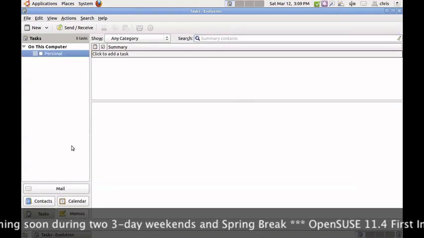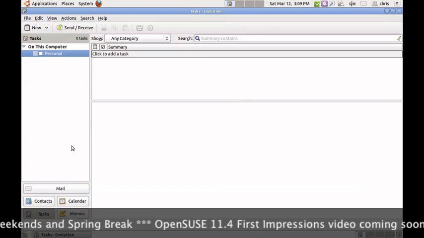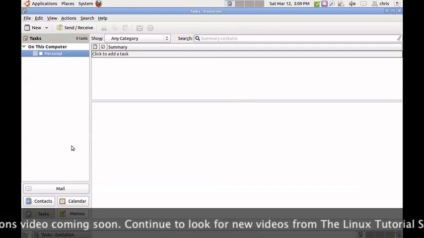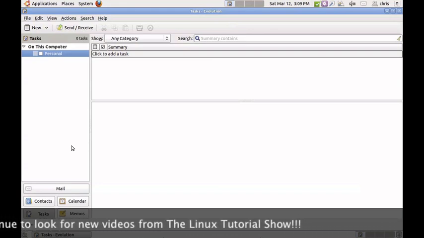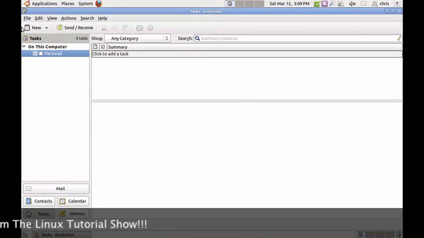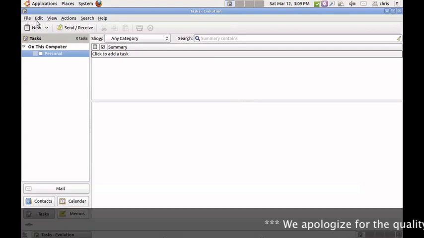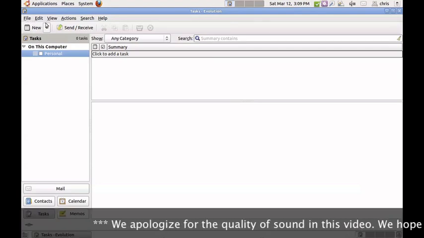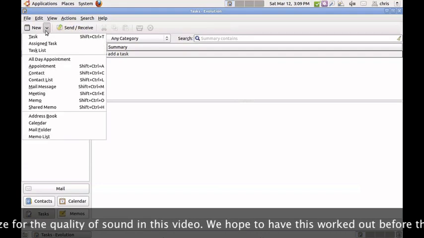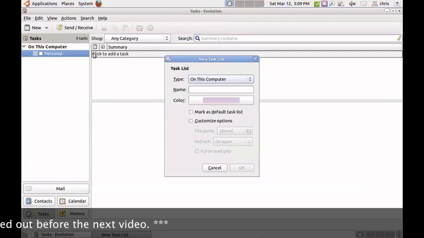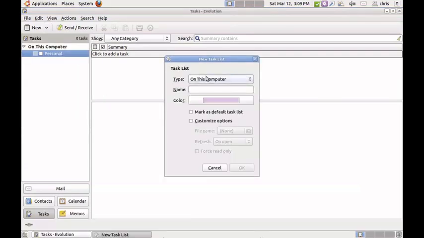One thing about Evolution is it's really a trade-off. It's a powerful program with a cluttered interface. So that's the real nuisance of it, in my opinion. In any case, though, let's take a look at what we have. Let's say you want to make a task list. You just hit this arrow, select task list. We are going to leave this on this computer.